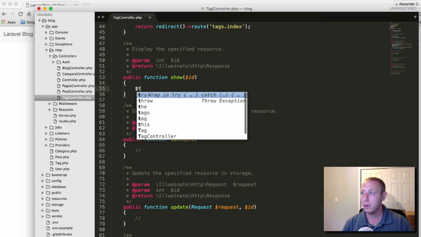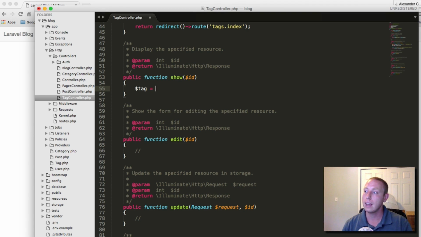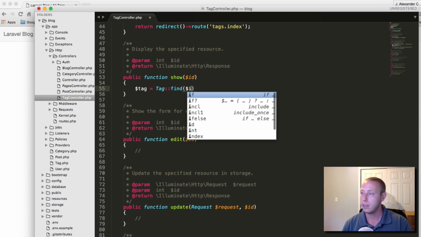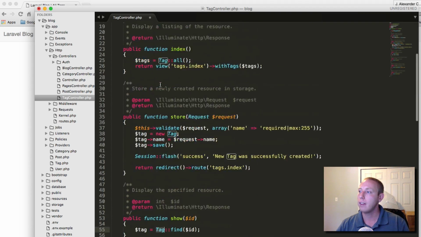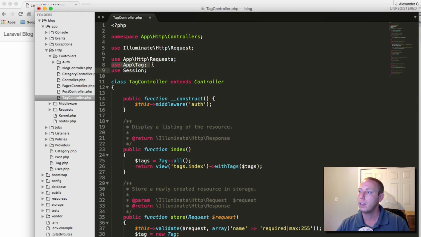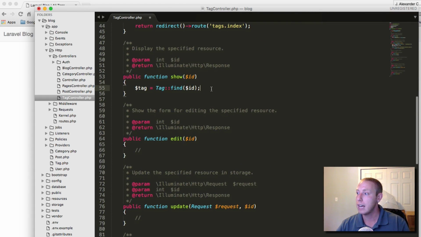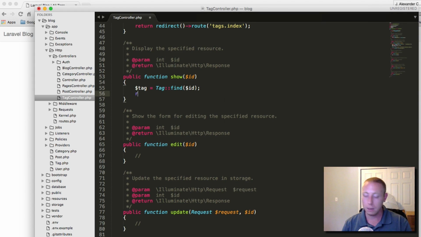So everyone should be getting the hang of this. You're going to make any variable, tag equals tag, and then we're going to find it by the ID. Now we know we can find it by the ID because we pulled in the ID here, and we know we have access to tag because it should say up here that we can use this. It's namespaced in. We're good to go, right? Okay, so tag, we found it by the ID. That's basically all we need to do.